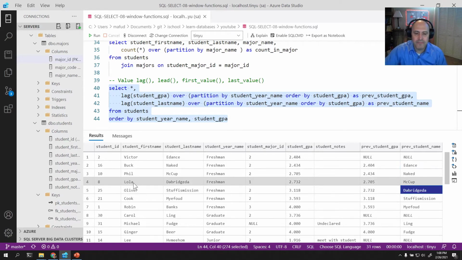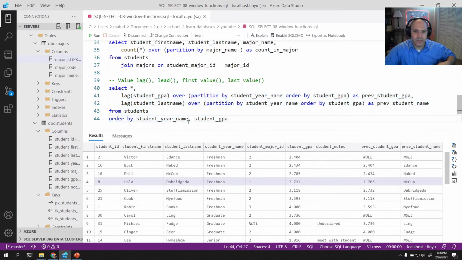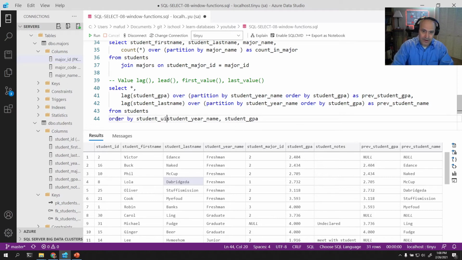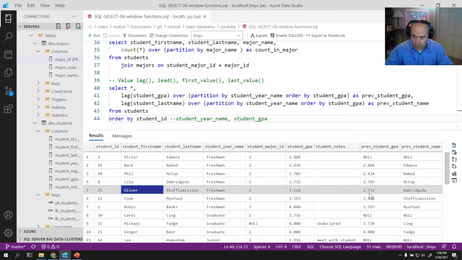Lola DeBrigida. I sorted them this way so you could see it much easier. But I don't have to sort it this way. I can order it by anything I want. I can go back here and order it by student ID. Then it's really hard to find. Remember, it's still Lola DeBrigida, right? For Oliver Stuff is missing, it's Lola DeBrigida. Let's take a look.